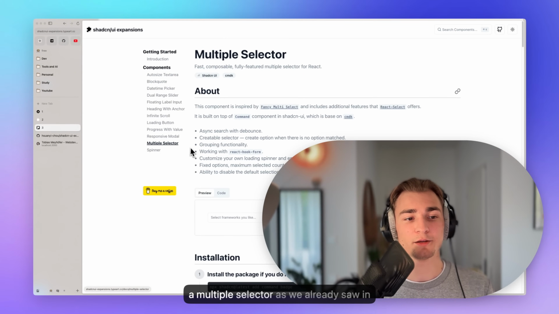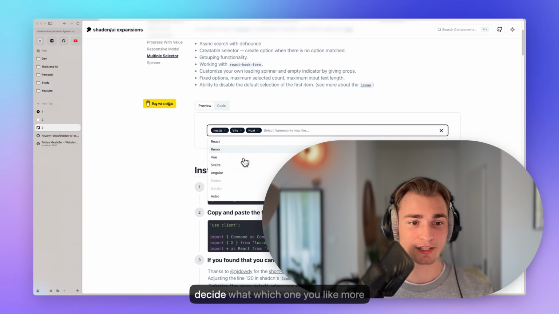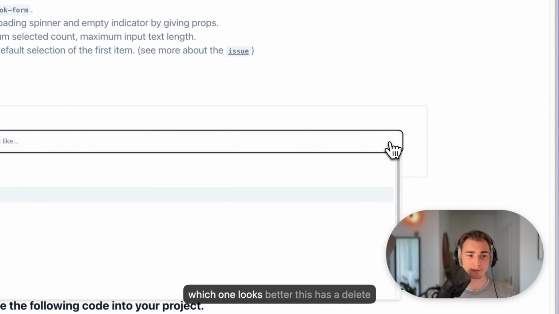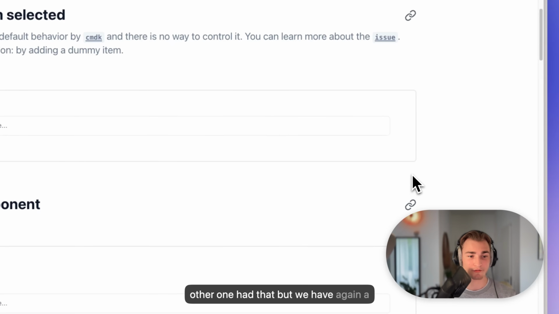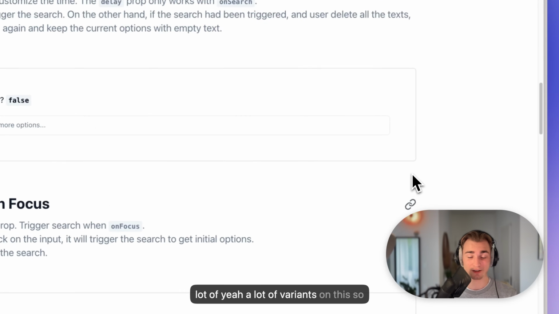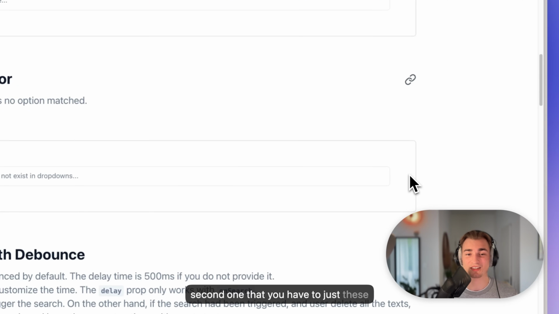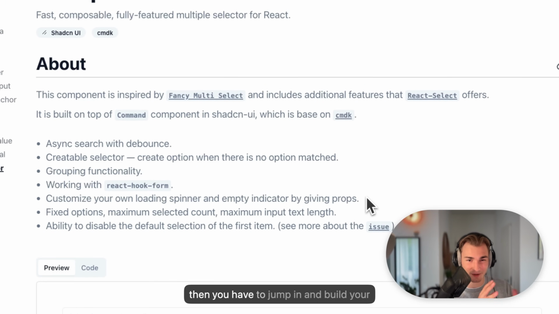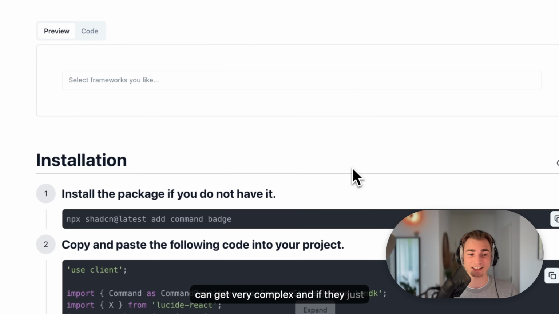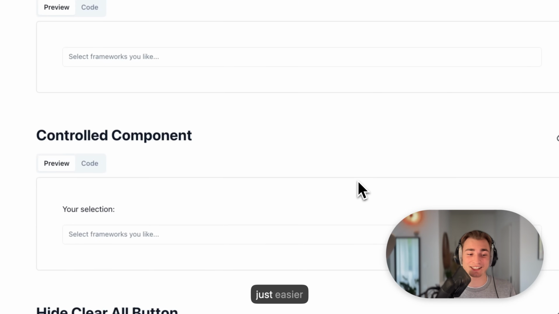And then we also have a multiple selector, as we already saw in the other extensions. So you can decide which one you like more, which one looks better. This has a delete everything function. I don't know if the other one had that, but we have again a lot of variants on this. So that's what I really like about that second one, that you have these variants, because usually you are just not happy with the basic functionality, and then you have to jump in and build your own functionality, and sometimes this can get very complex. And if they just deliver you more options, why not? It's just easier for us developers, and that's what we want.